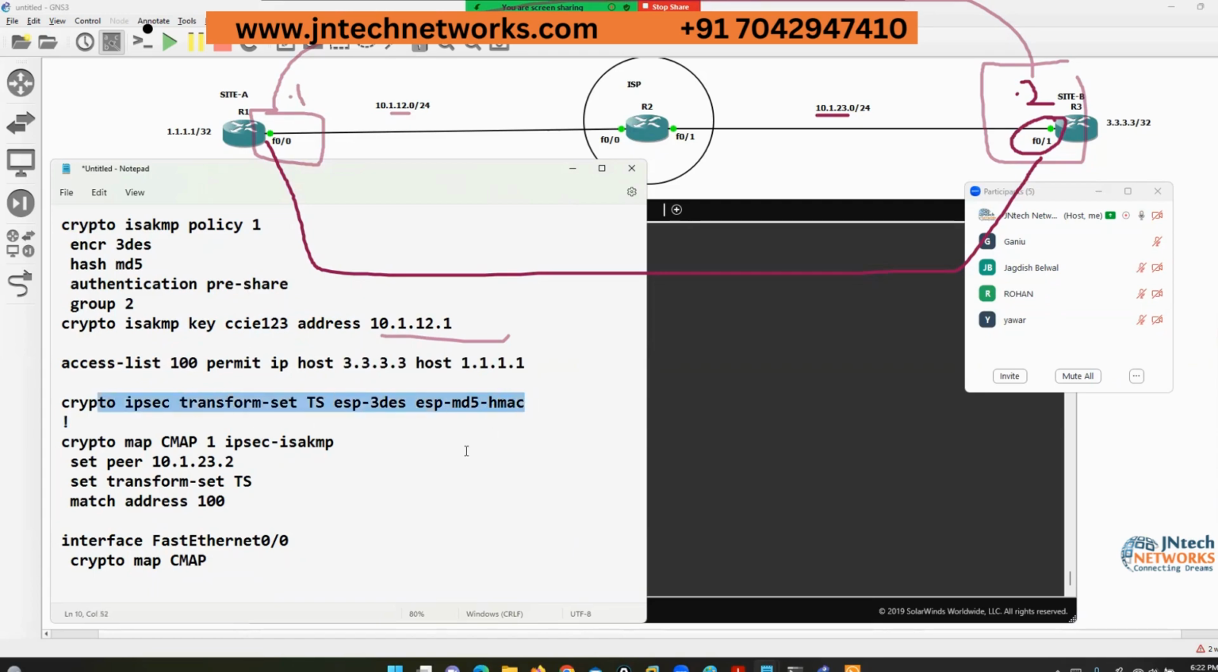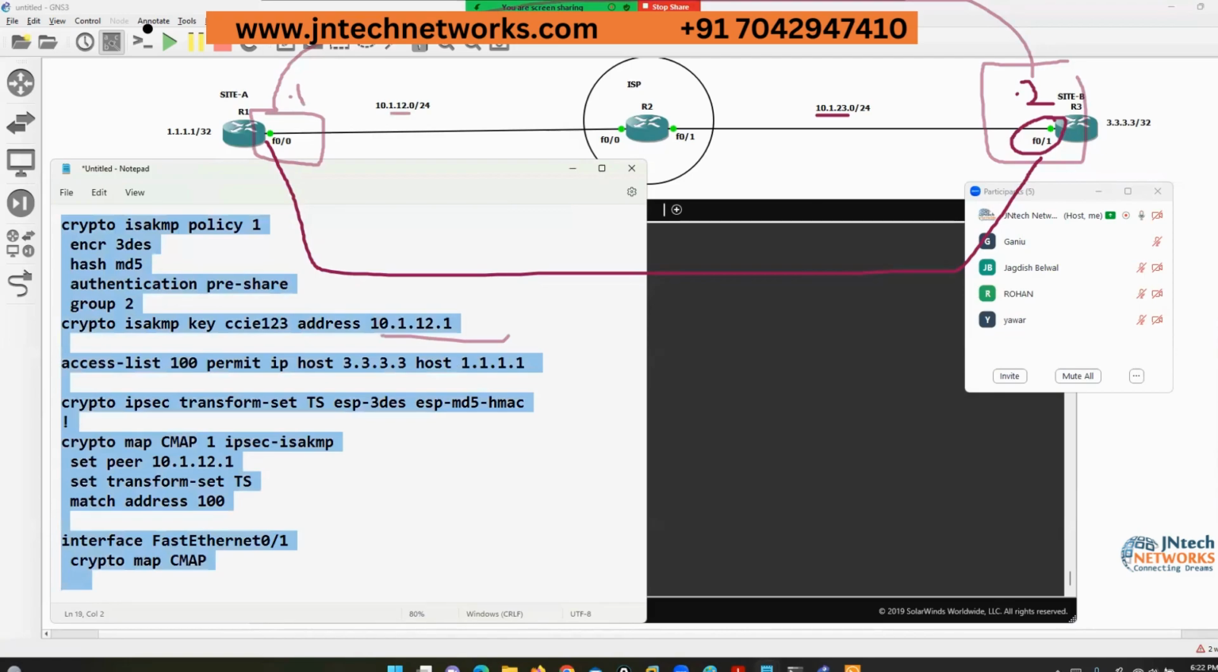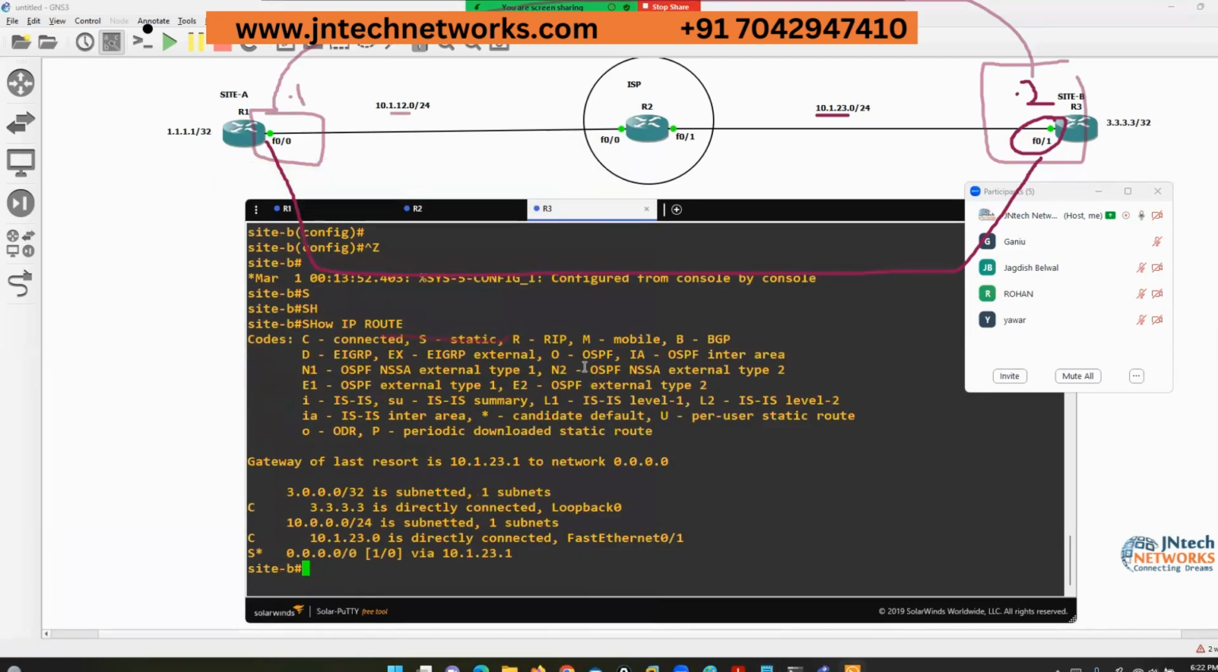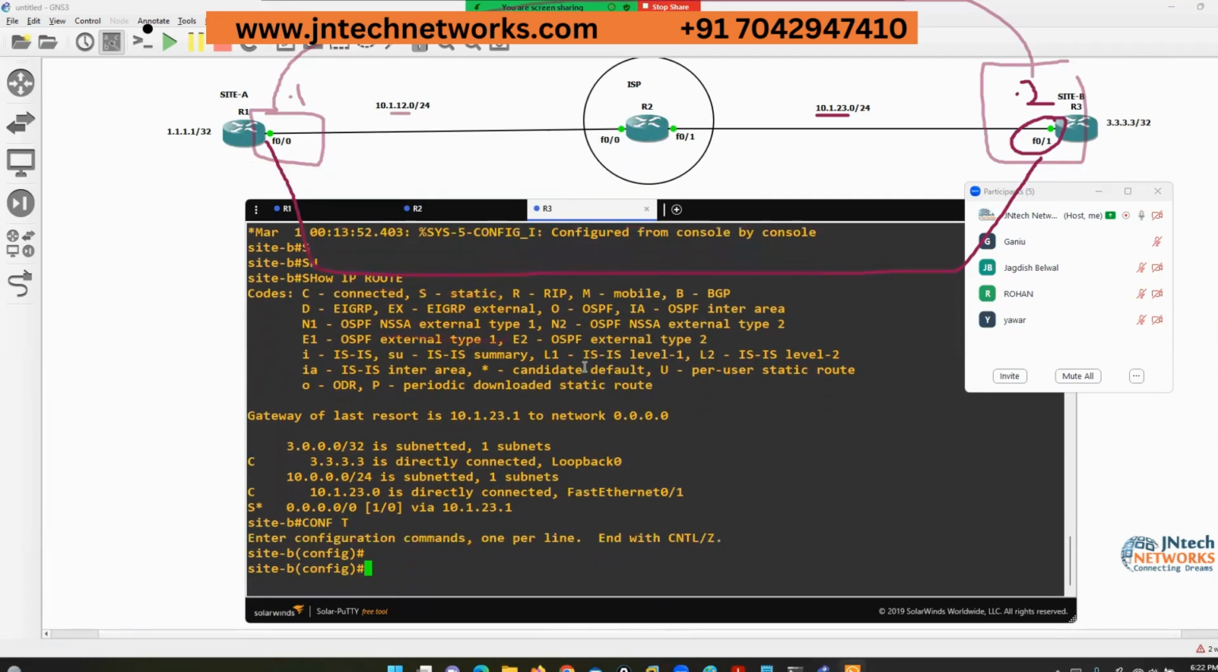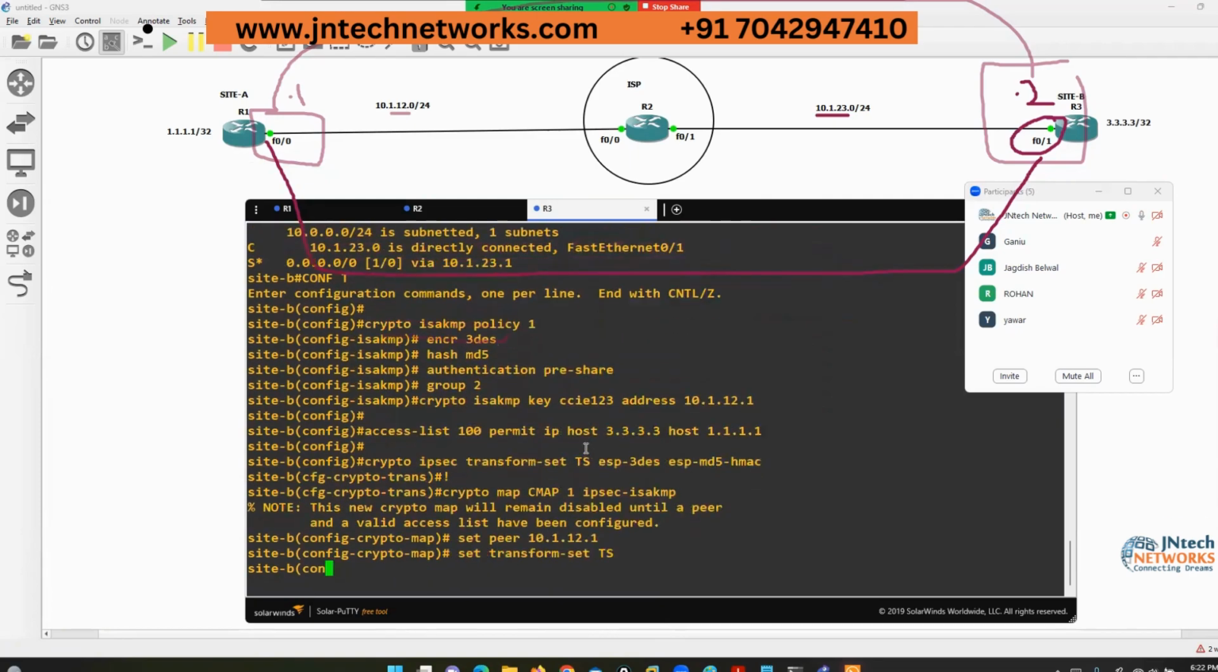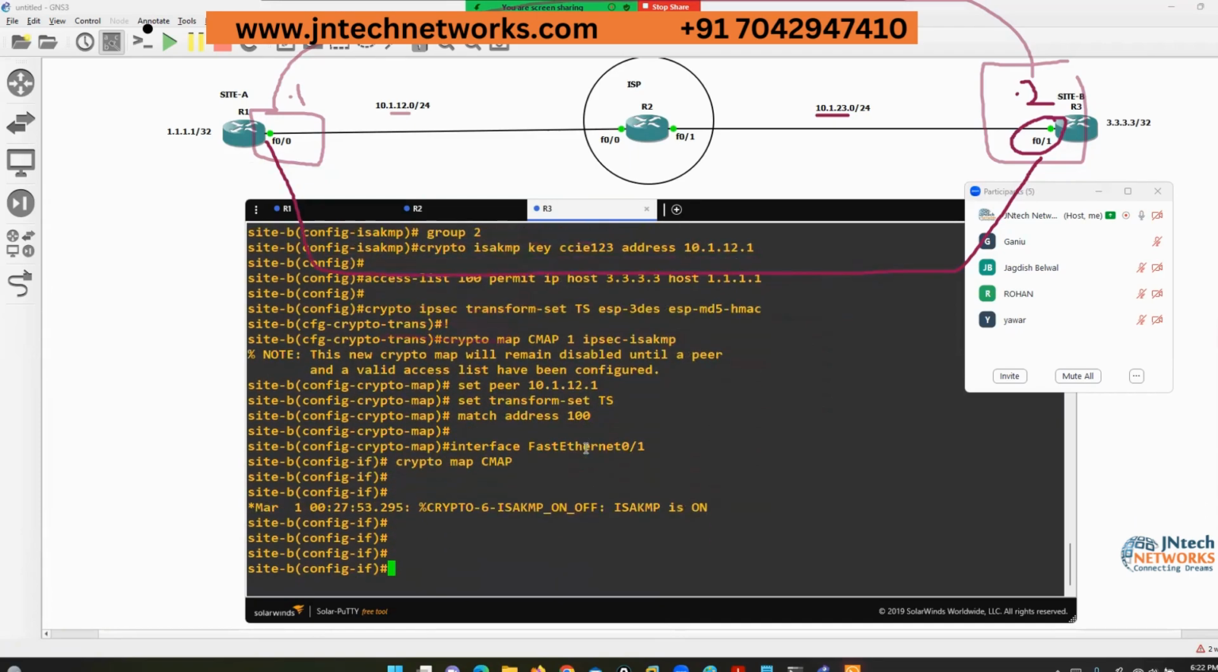The transform set parameter is the same. The peer address I need to change to 12.1. Here the public facing interface is 0/1. Let's copy this configuration and paste it on R3. Done. We get the message IPsec is on.